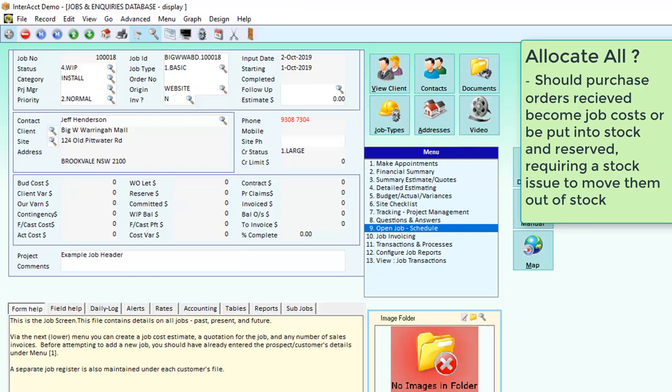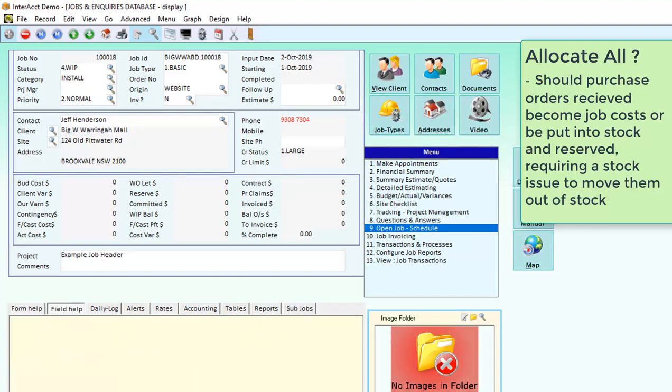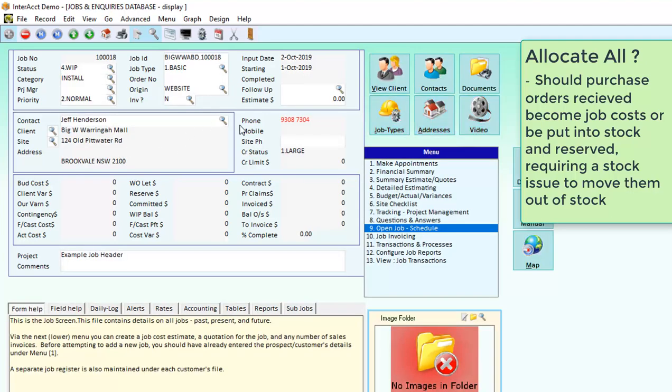One of the other questions that's a little bit harder to understand is the allocate all question. So allocate all underneath the job type setup doesn't have any effect on the job header, unlike most of the other fields that are there. The allocate all function is designed to be able to say, when we've got materials required for a job, would we like those materials when they arrive into the warehouse to be allocated automatically to the job and taken out of stock in one step?